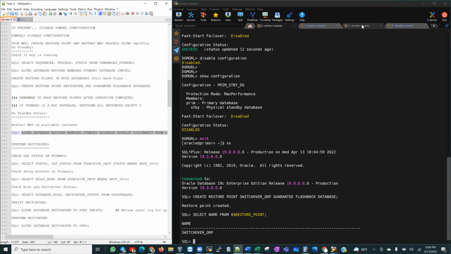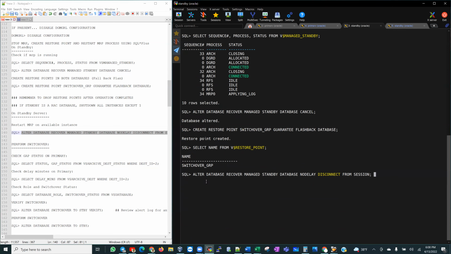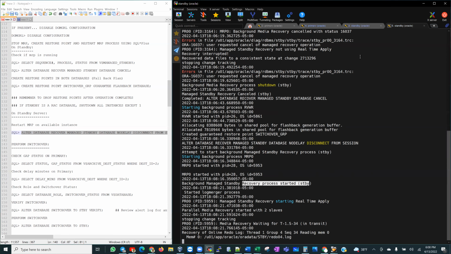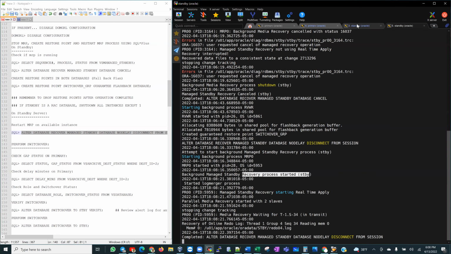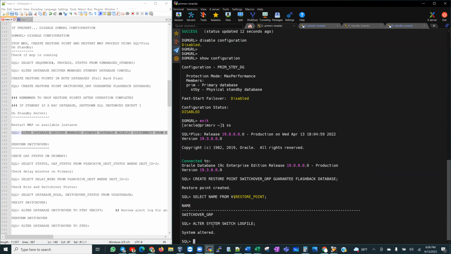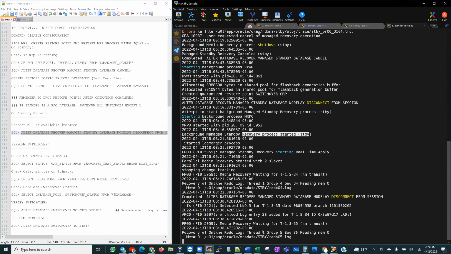Okay, so let's go back to our standby database and restart apply services. Let's go ahead and do that. The recovery process is started. This is on our standby alert log that I'm trailing. I just want to make sure, let me alter system switch logfile to make sure that everything is working right. So that's good. It seems to be moving. All right, so let's perform our switchover then.